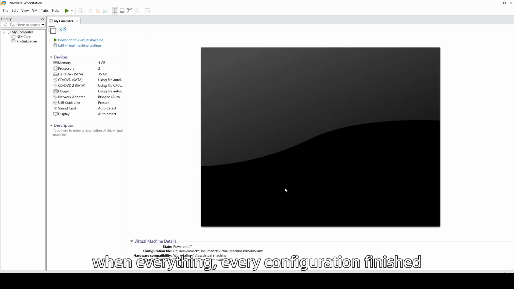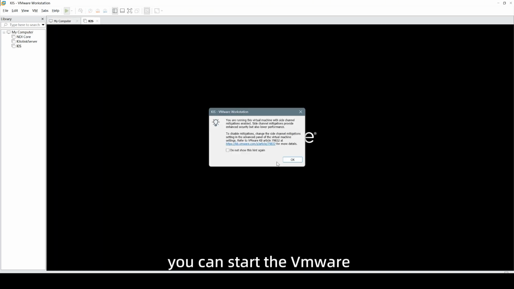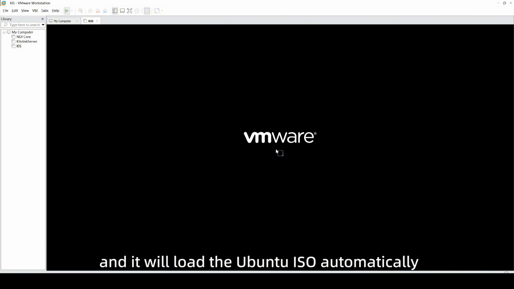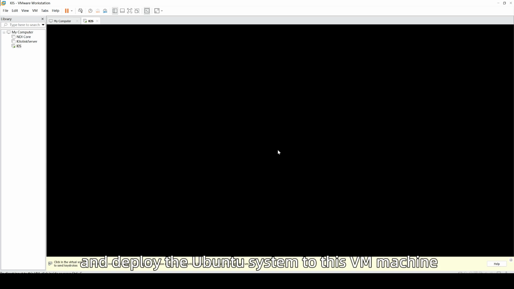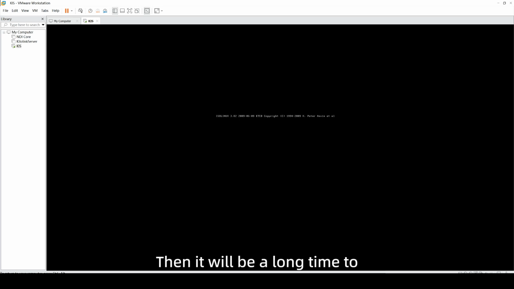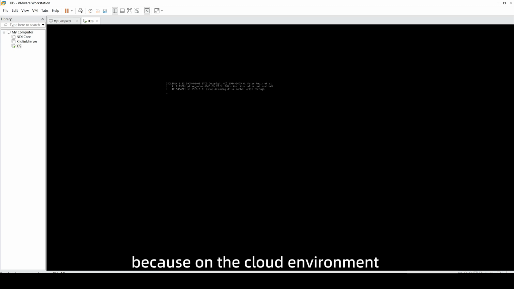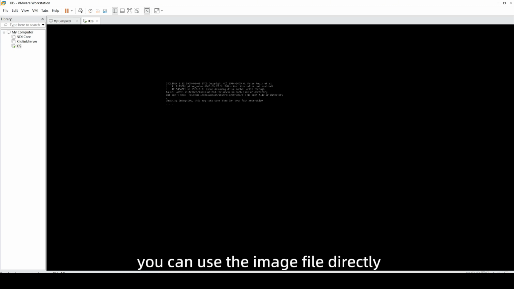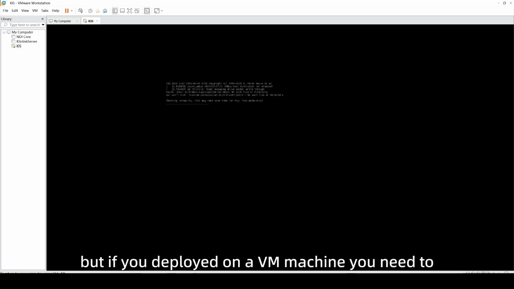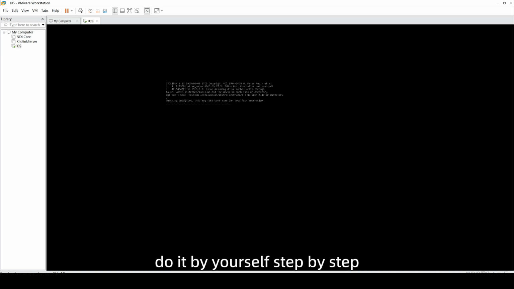When every configuration is finished, you can start the VMware, and it will load the Ubuntu ISO automatically and deploy the Ubuntu system to this VM machine. Then it will take a long time to deploy the operating system of Ubuntu, and this is probably the biggest difference between on-premise deployment and cloud deployment, because in the cloud environment you can use the image file directly, but if you deploy on a VM machine, you need to do it by yourself, step by step.